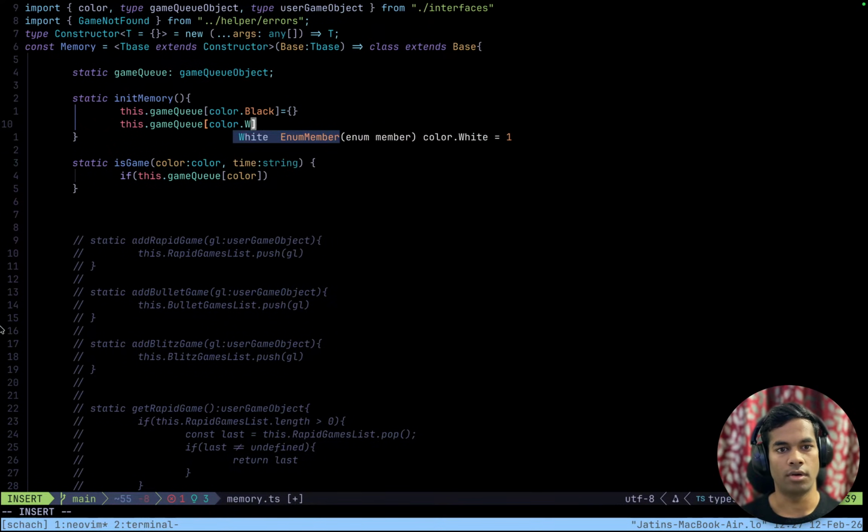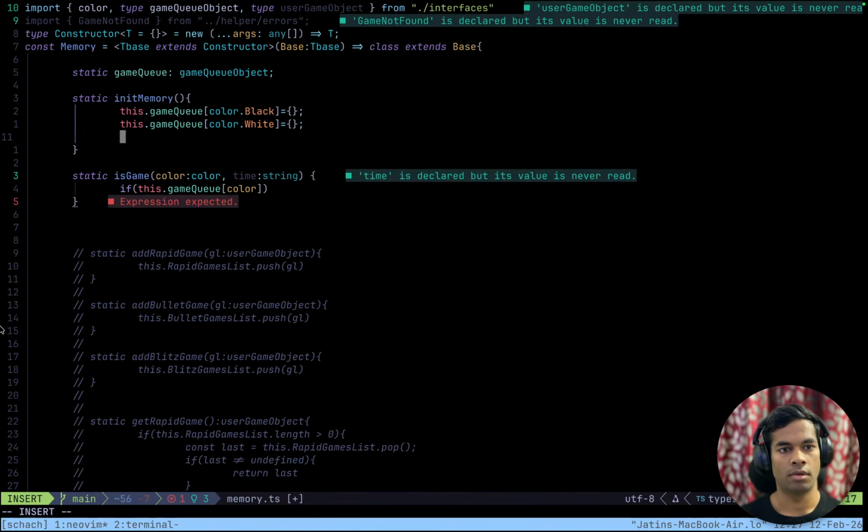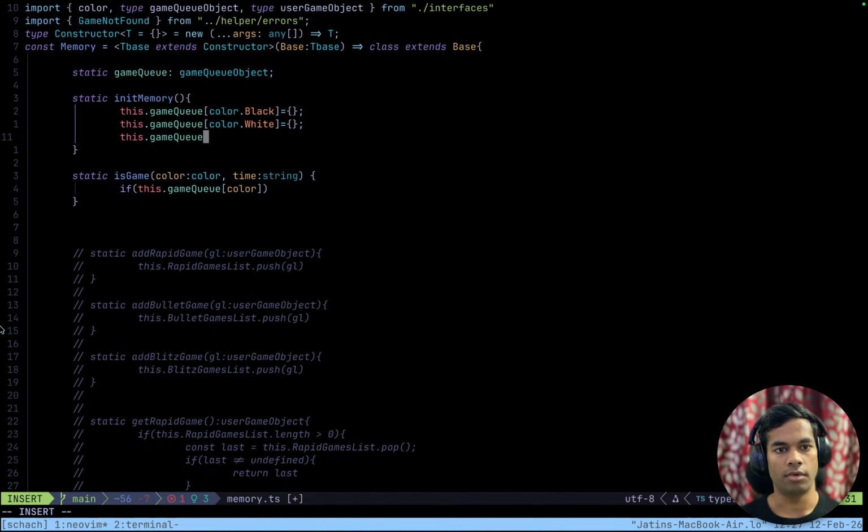GameCube. Byte equals this dot GameCube dot color dot random equals.